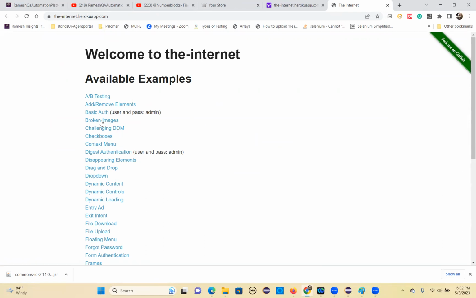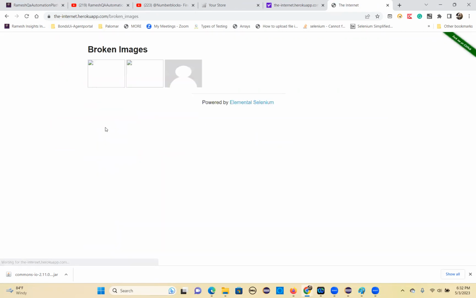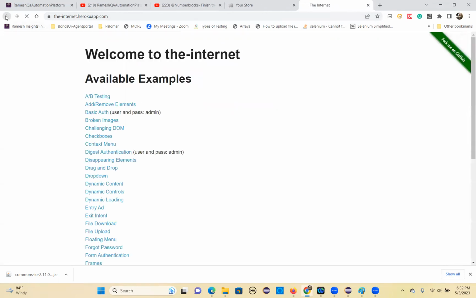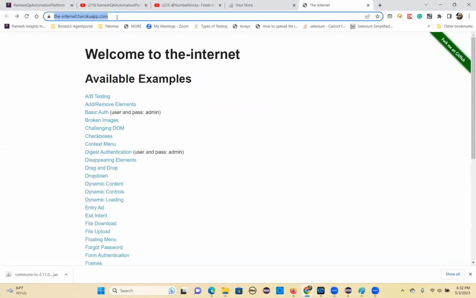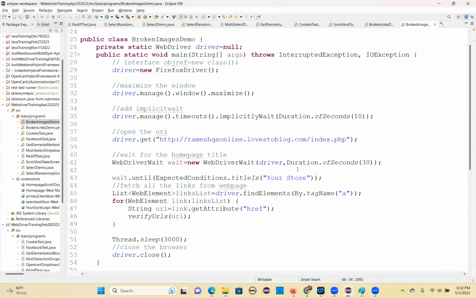So see here, broken images. You have to click on broken images. These are the broken ones, and this is the working one. So let's apply for this. And I will just go back. I'll open this URL. I'm not doing anything great here.